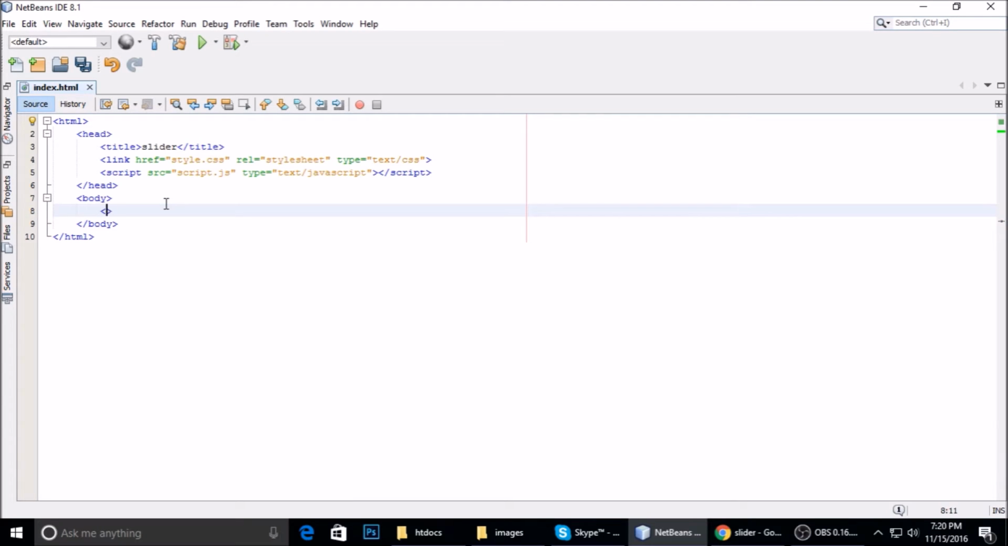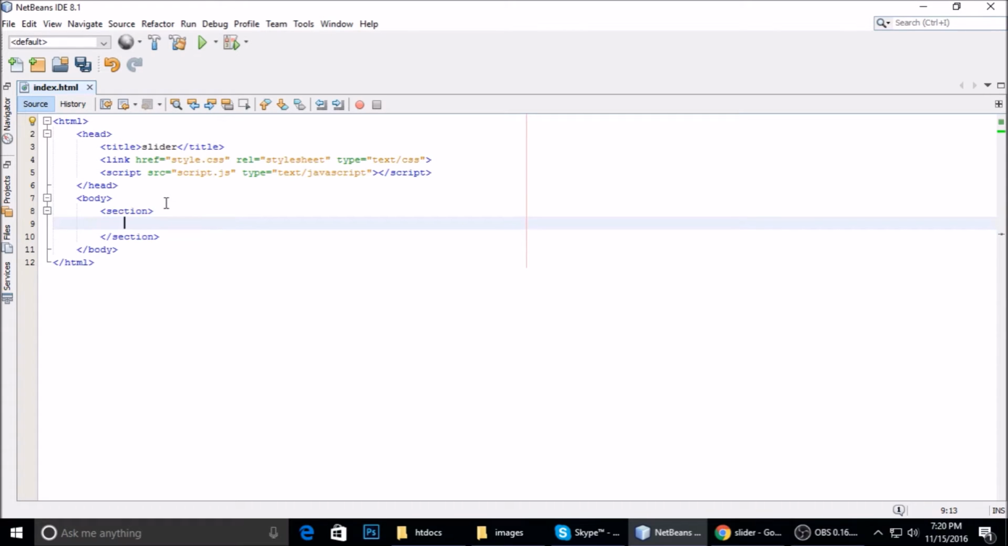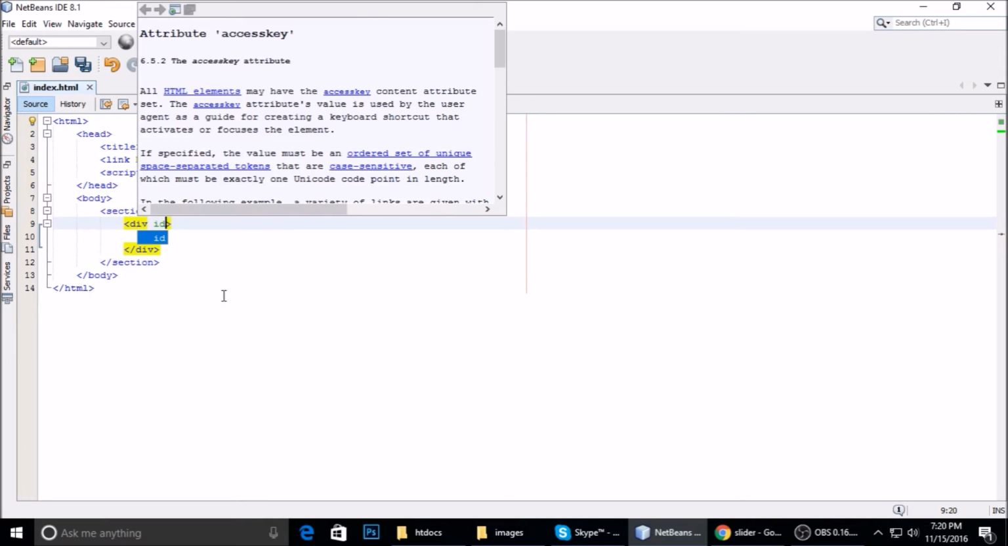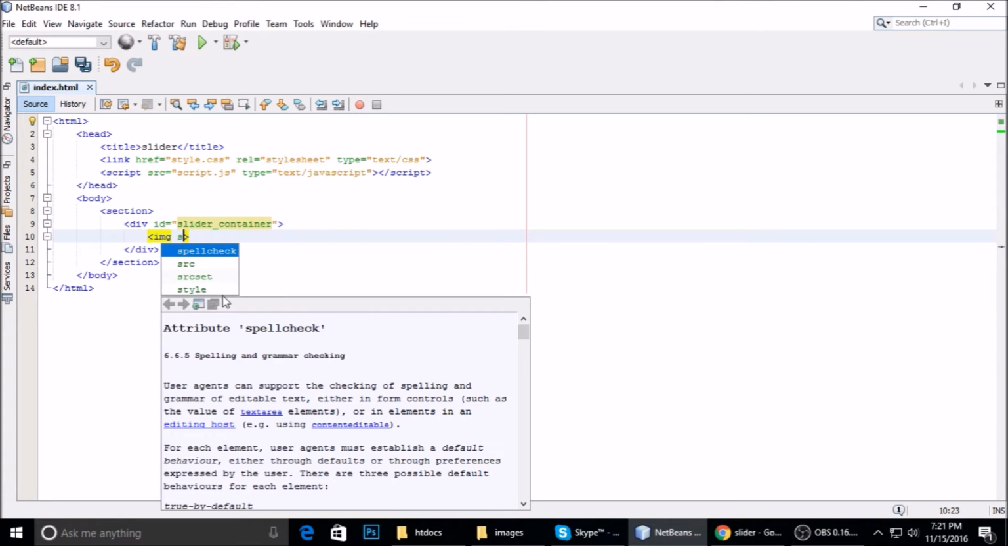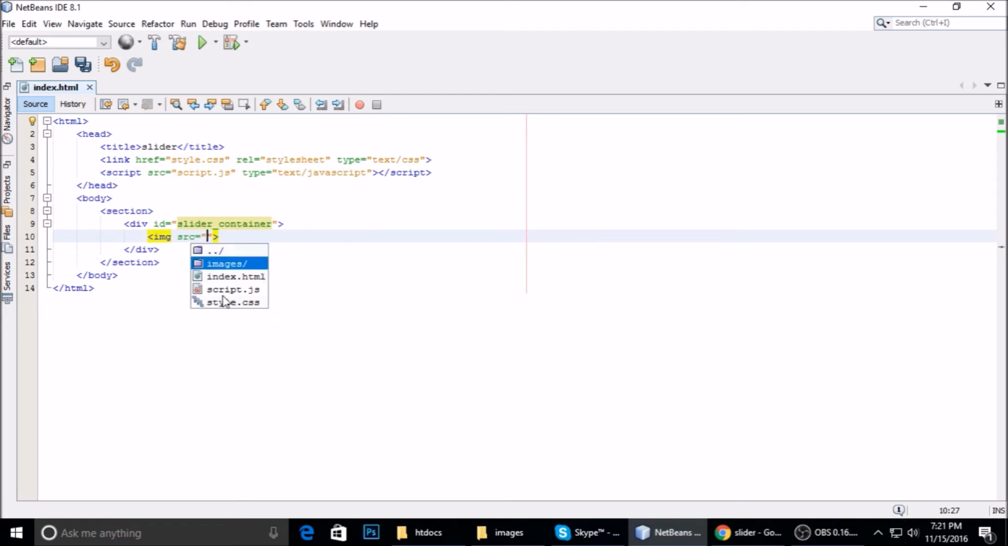So we just type section tag. Inside a section tag we need a div tag. Give it an id, slider container. Inside we need one image, img, src, and give it a source.